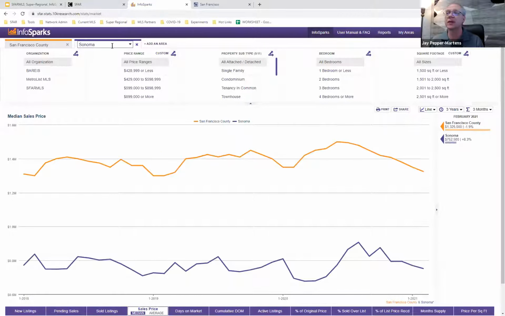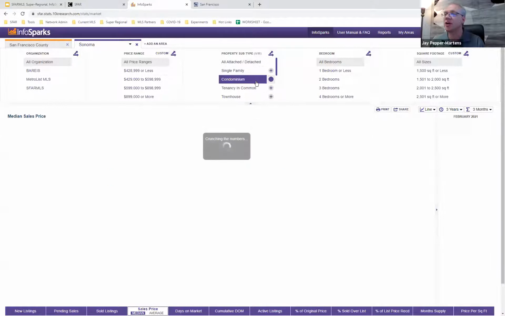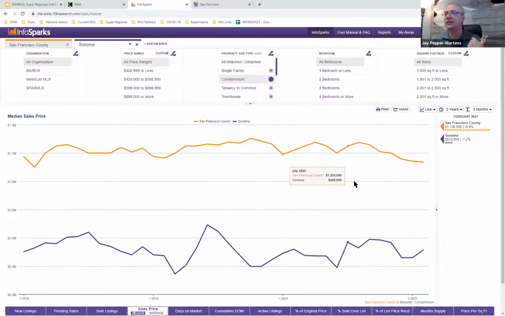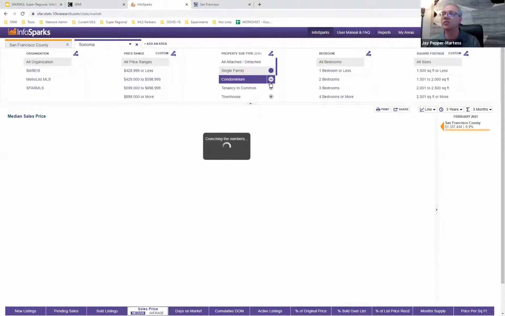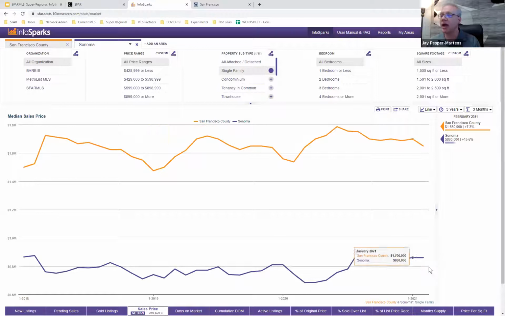So let's do the Sonoma example here. I'm going to grab Sonoma and I'm going to set it to just condominiums, which they have. And I can see that the Sonoma data for just condominiums is split out now from any of the other types. Or I could choose just the single family homes. And now I'm looking at just the SFR data. And I'm doing that for my custom area that I've built.